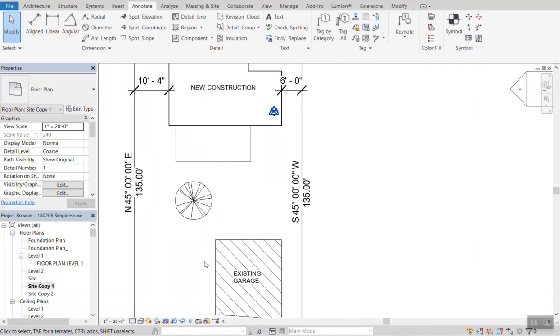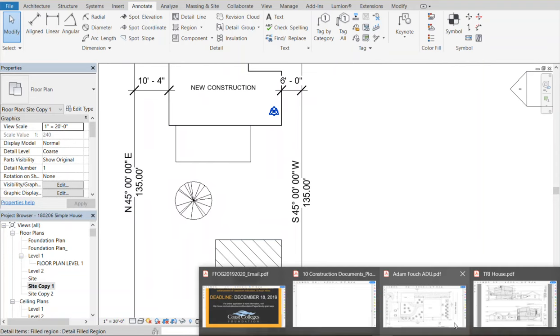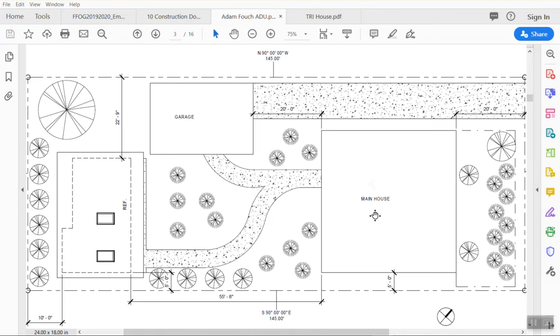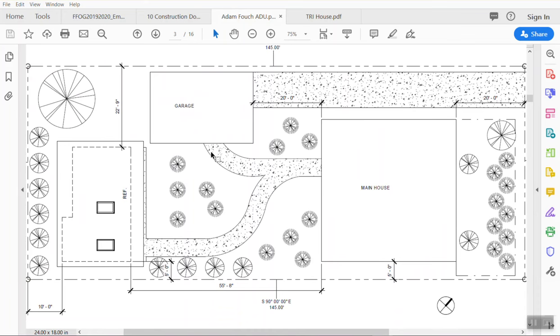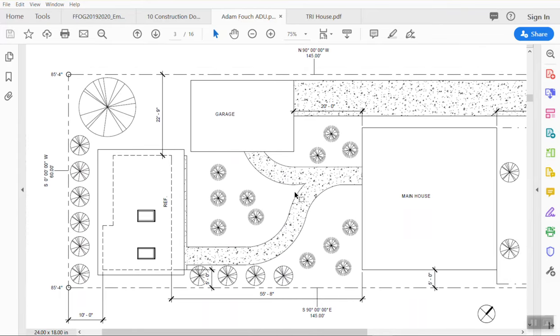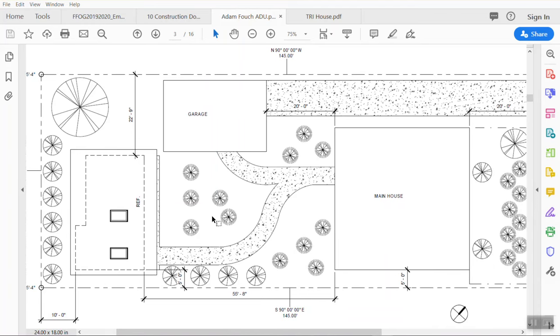Also show any paths that you have on the site. Remember in our site plan lecture, this was from a previous project, but they're showing the path that you take to the ADU, the path to the garage. You can draw all this. You could just do it as detail lines. You could also do this as site work. If you want to actually go into the 3D version of Revit to do that, you can. But they're calling out the main house, the garage, and the new ADU.